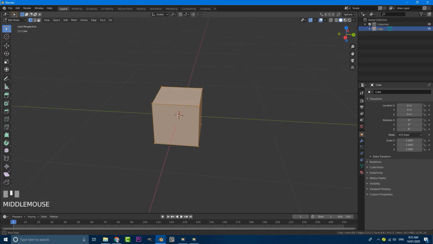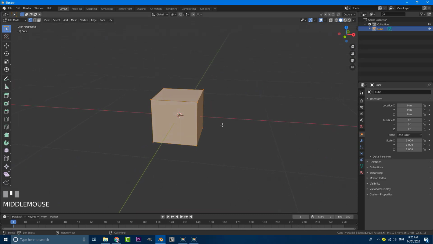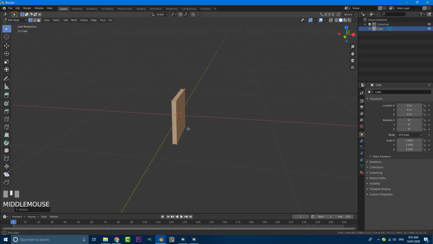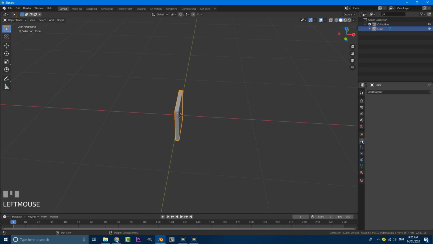With all of these vertices selected, we're going to go S, X, 0.1 and hit enter. And that's going to scale it along the X and make it 1/10 of its width along the X, as you can see right there. So we're going to tab out of edit mode, and now we can start adding a modifier. So go to our modifiers tab.